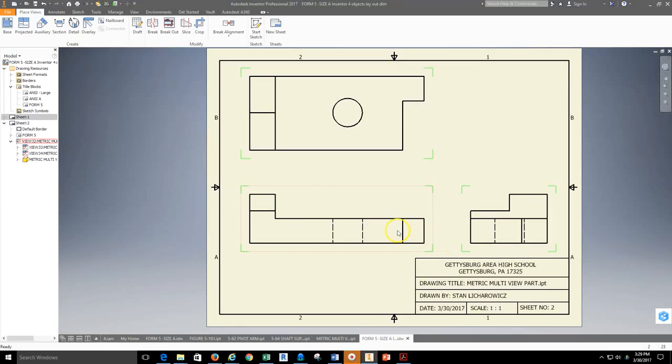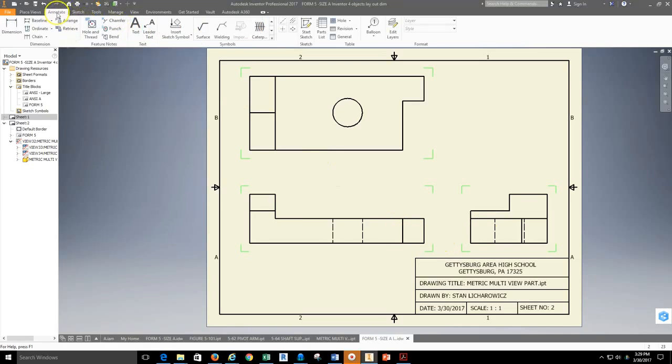Hidden lines are all present. The first thing I'm going to do is grab my annotation tab, and grab my center mark tool, and center mark these objects right away. And I'll center line my holes as well. So go ahead and take care of that.